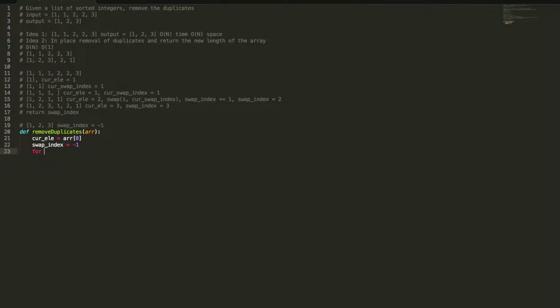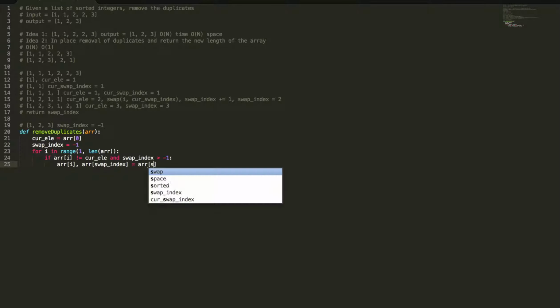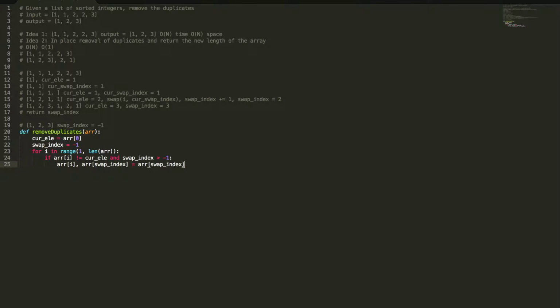Now for I in range 1 to len of array, what you're doing is if array of I is not equal to current element, and swap index is greater than -1, then basically you're swapping the element at swap index and I, and also incrementing swap index plus equal to 1.